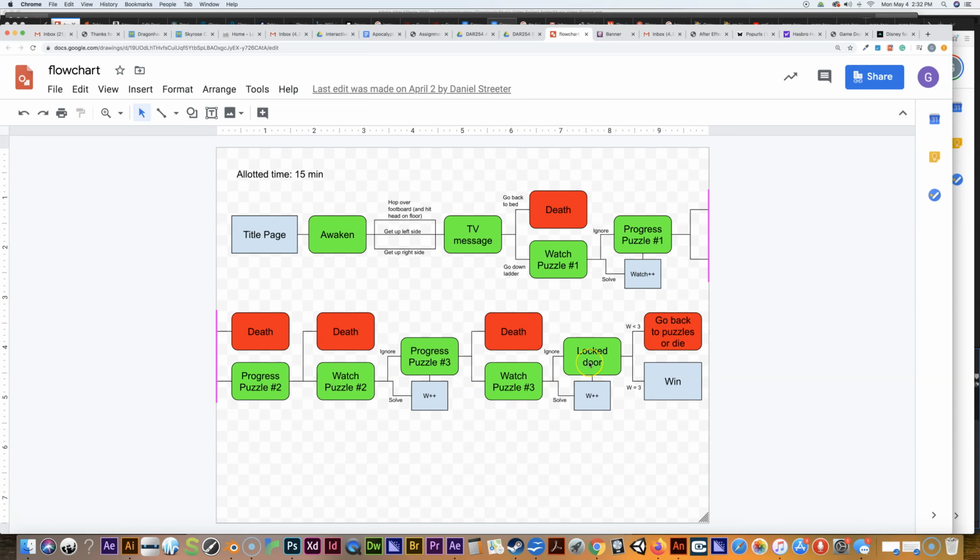If you ignore, let's see, this is a dead end if you solve this puzzle, so similar to what we just encountered. However, if you ignore the puzzle, you see a locked door. If you can get past the locked door, but you ignore whatever's down here, then you go back to the puzzles or you die. But if you embrace the challenge, then you win the game.